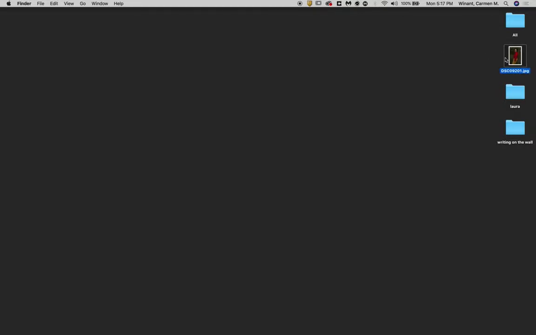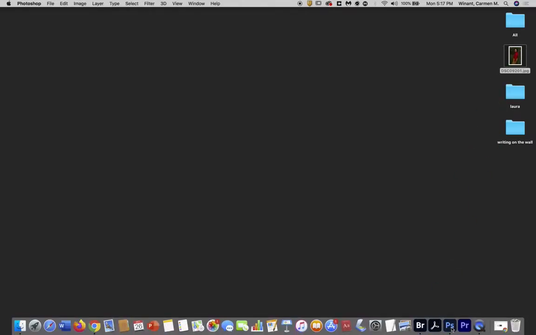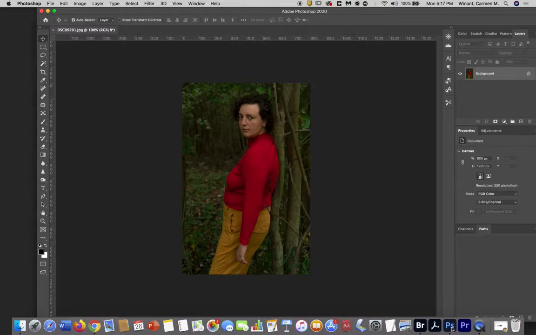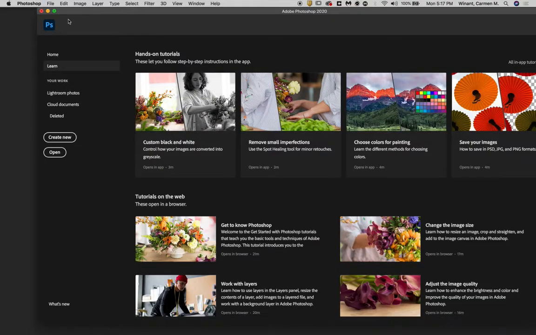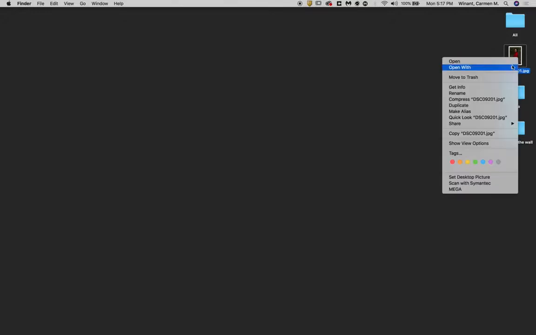In this case, it's on my desktop into Photoshop. Another way you can open the file is by left-clicking the file and opening with Adobe Photoshop like that.